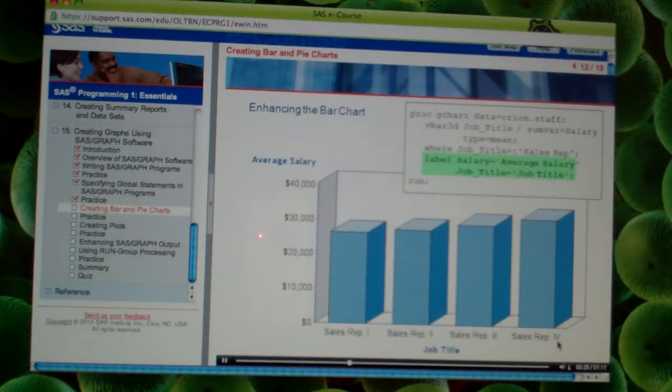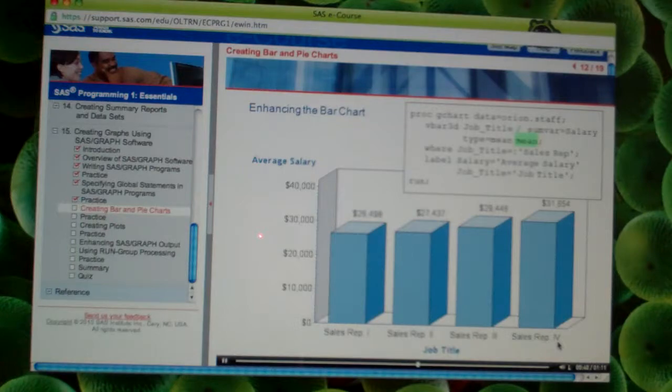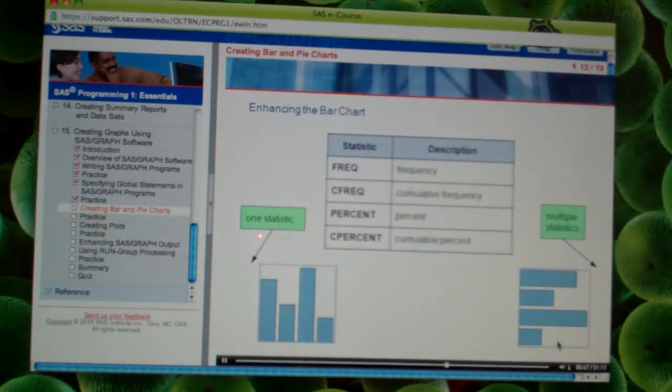To clarify the chart, you could also display the mean statistic above each bar. To do this, you can specify MEAN in the VBAR3D statement. Now you see the exact value for each bar. You can also specify other statistics to display above the bars, including SUM, FREQ, and PERCENT. For vertical bar charts, you can display only one statistic. For horizontal bar charts, you can specify multiple statistics, which appear to the right of the bars.